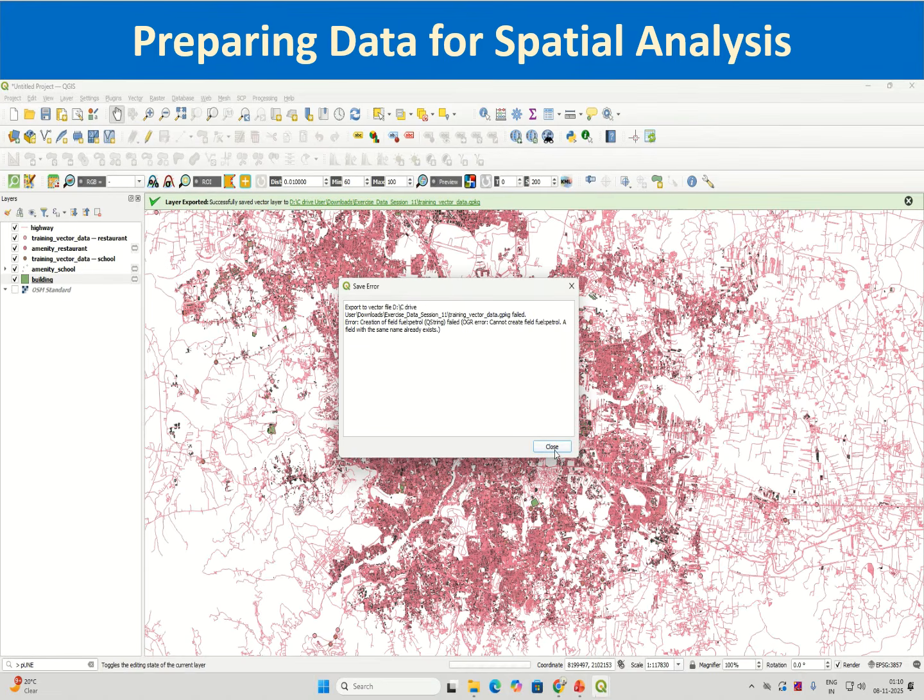There is some issue of saving the building layer. Export to vector file failed. Error: creation of field fuel petrol Q failed. A field with the same name already exists.